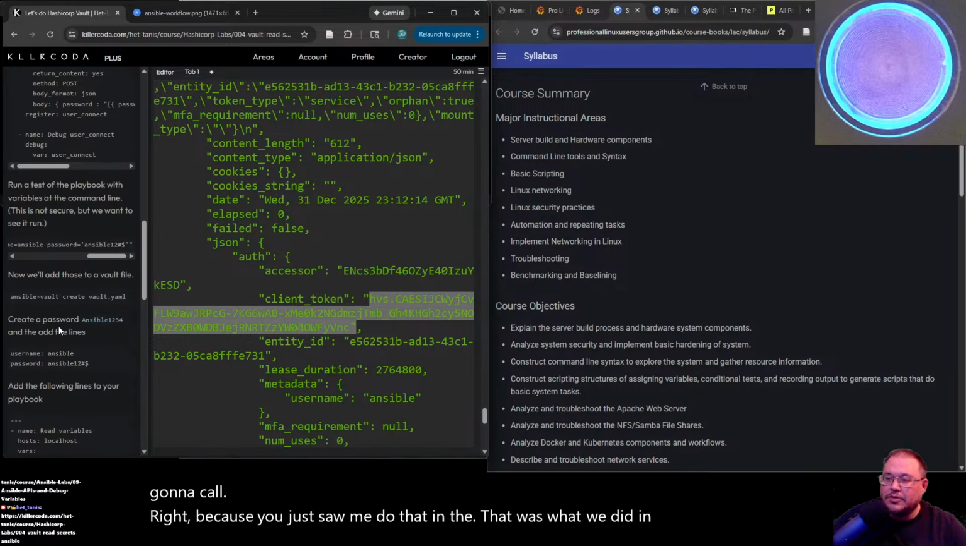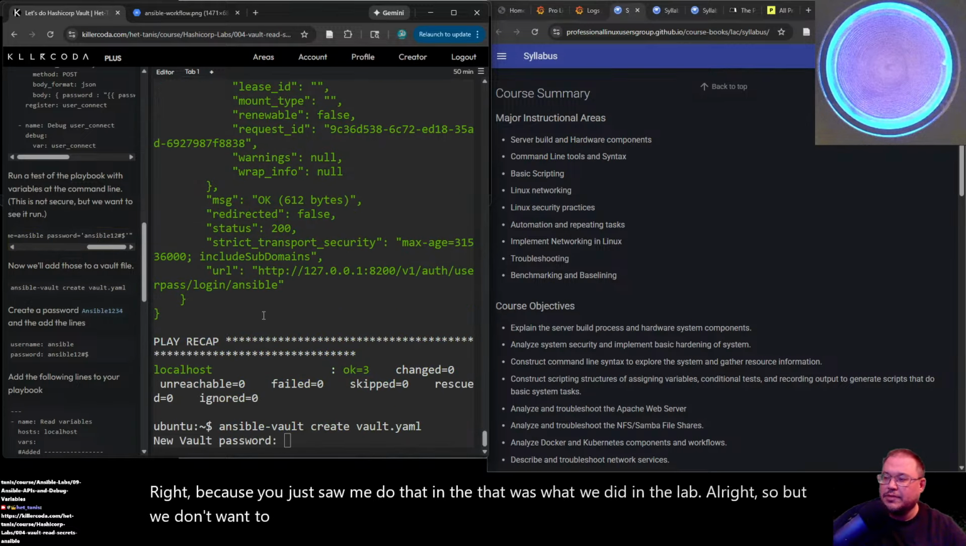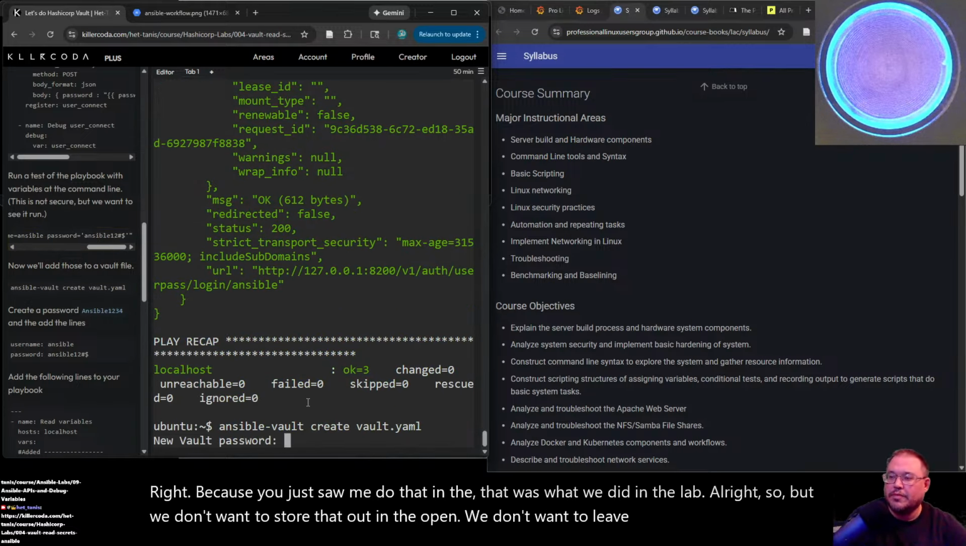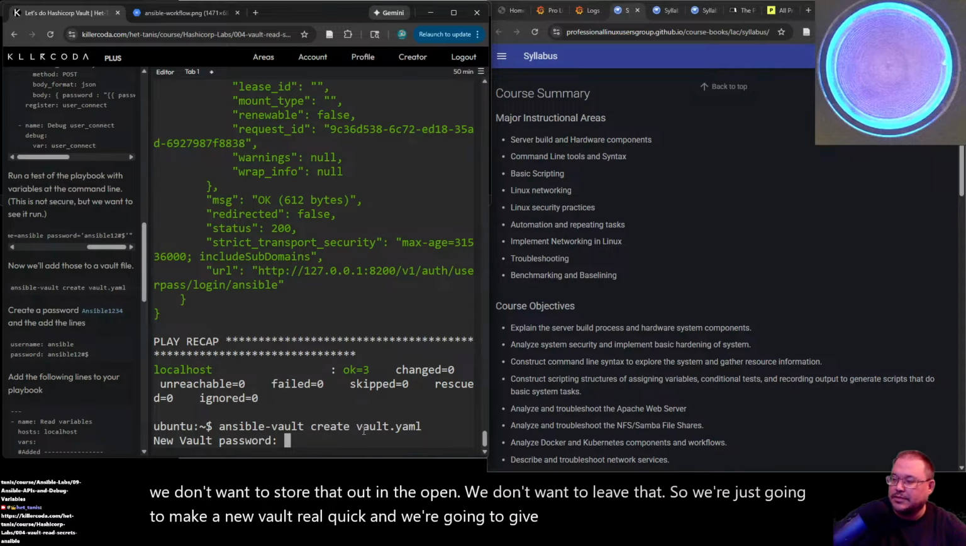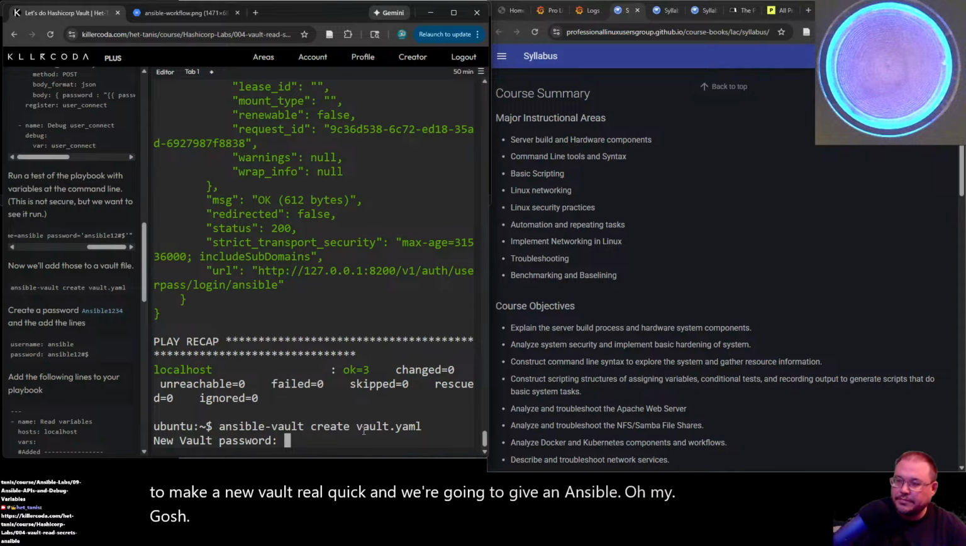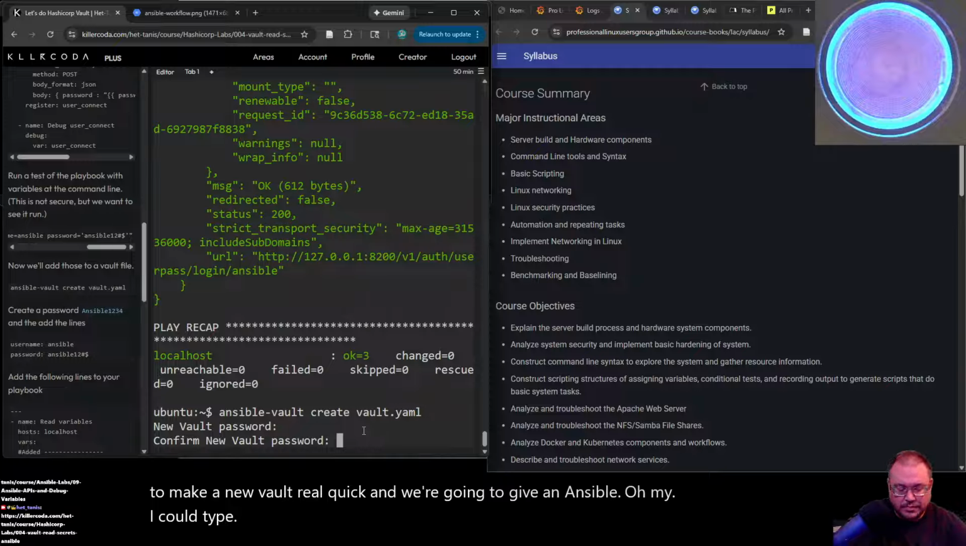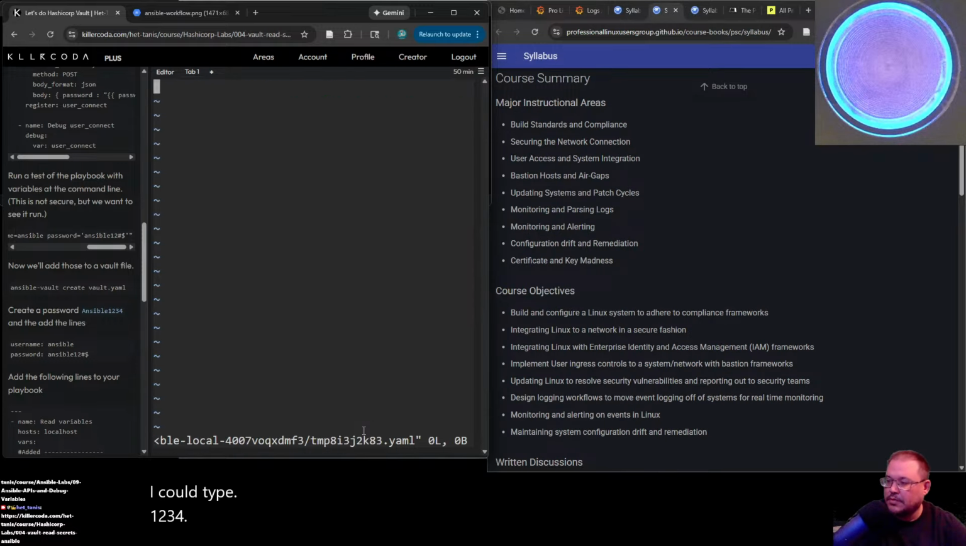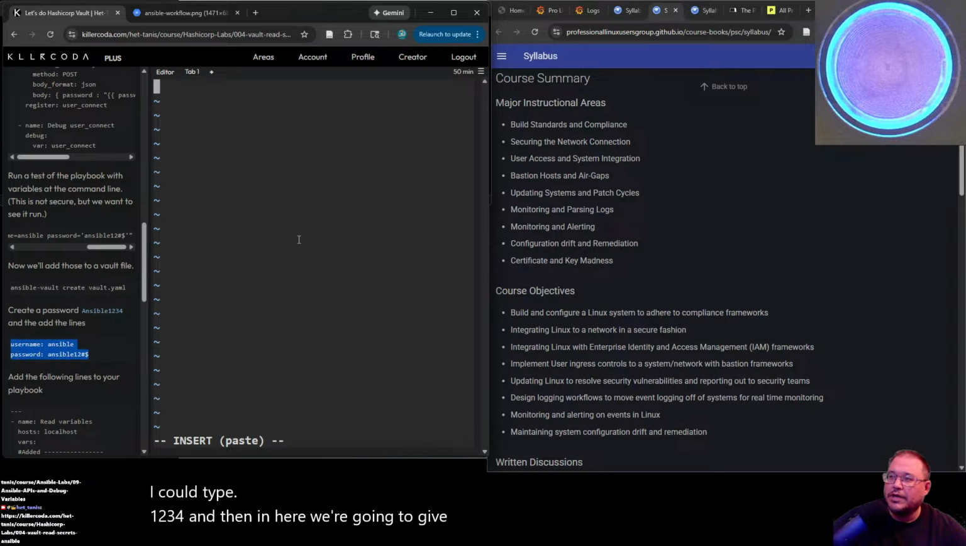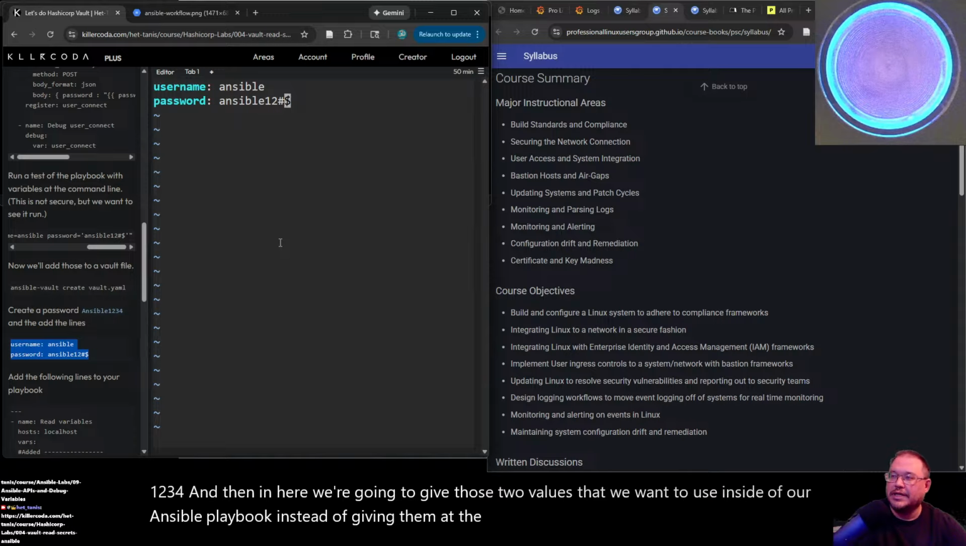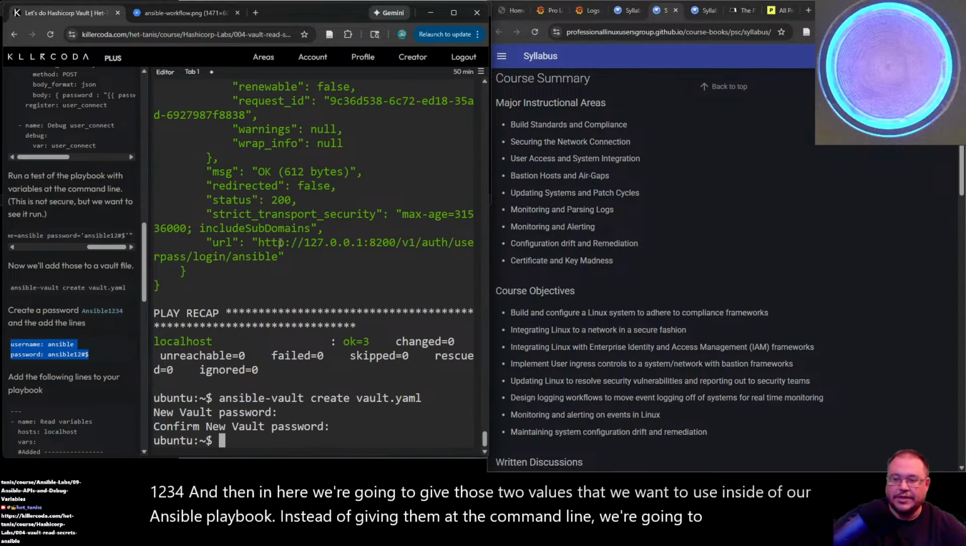All right. But we don't want to store that out in the open. We don't want to leave that. So we're just going to make a new Vault real quick, and we're going to give it Ansible. Oh my gosh. If I could type 1234. And then in here, we're going to give those two values that we want to use inside of our Ansible playbook. Instead of giving them at the command line, we're going to give them by reading them from the vault. That's all we're doing.